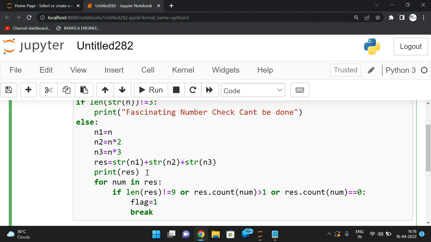So if there is any deviation from this, if the length is not equal to 9, it's not a fascinating number. If the count of each number is greater than 1, it's not a fascinating number. And if the count of that particular number is equal to 0, that means the number is not present in that particular string.